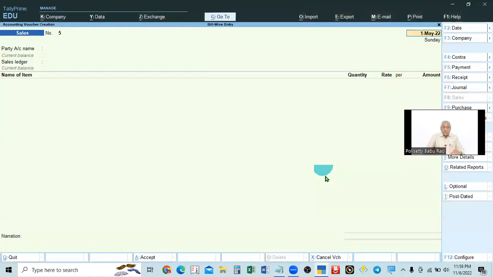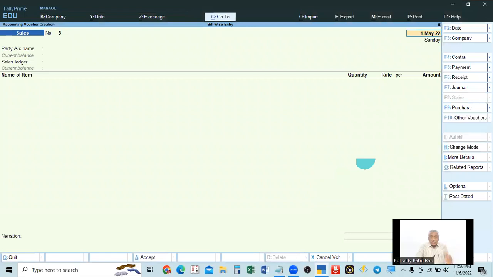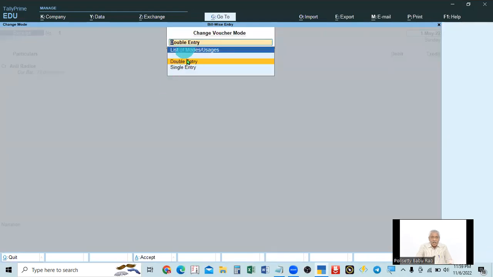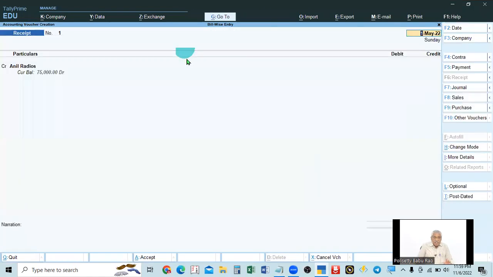So which voucher will we use? We will use the receipt voucher, since we received money. That is why we'll go to the receipt voucher, F6. We will use the double entry mode only because it is easy for you to make the debit and credit.